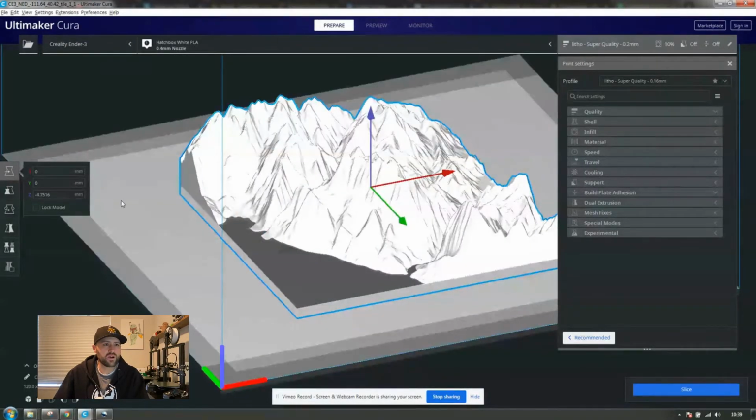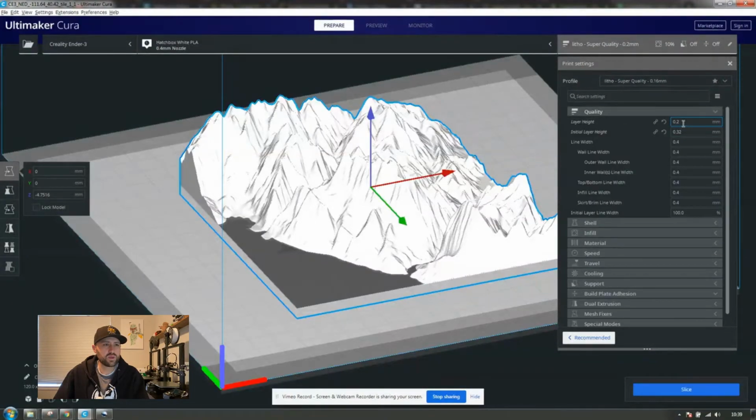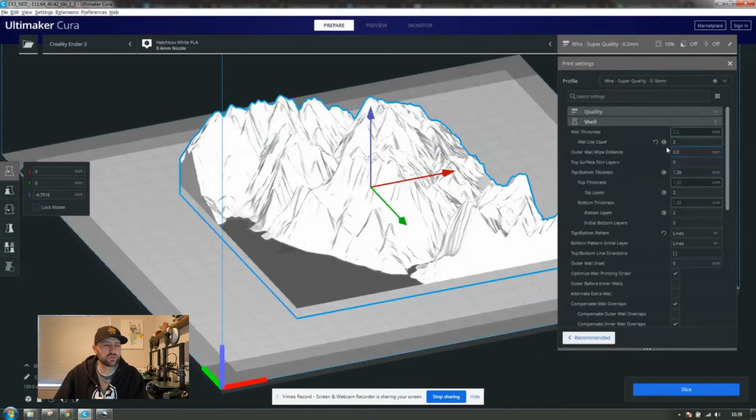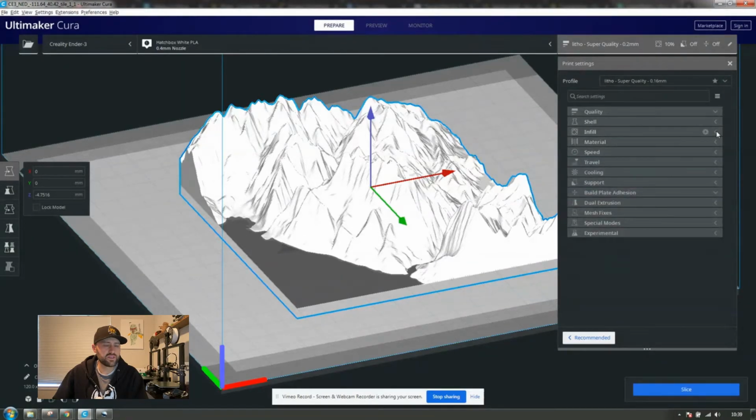So for my quality, I have it set at 0.2 with an initial layer of 0.32. The shell, I believe I've got 2 walls. Sometimes, depending on how aggressive the mountains are, you'll start to see it peeking through unless you have a couple of shells there. And infill, I have it set at 10%. So really nothing too fancy or elaborate here. Let's go ahead and slice it. I know it's going to tell me that it's going to take a little while, but it's interesting to see once you've sliced it, how the different layers are going to come in from the bottom to the top.